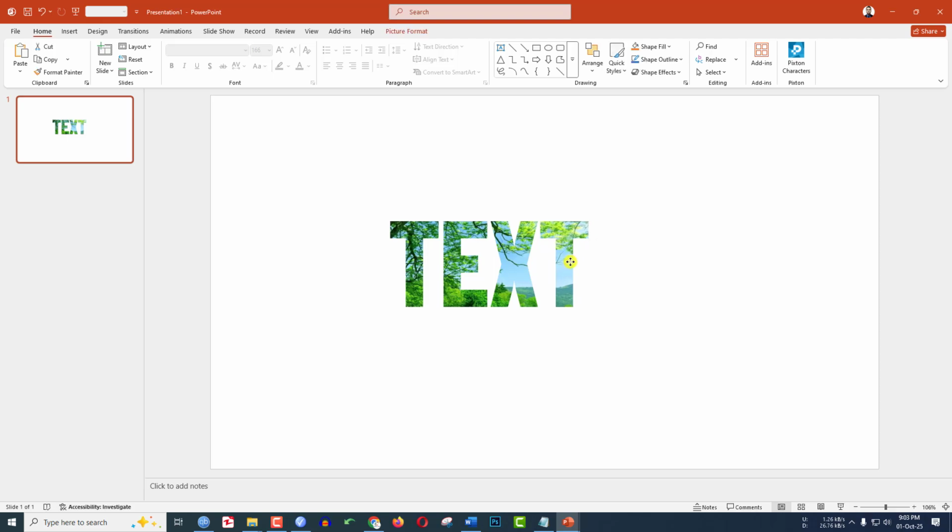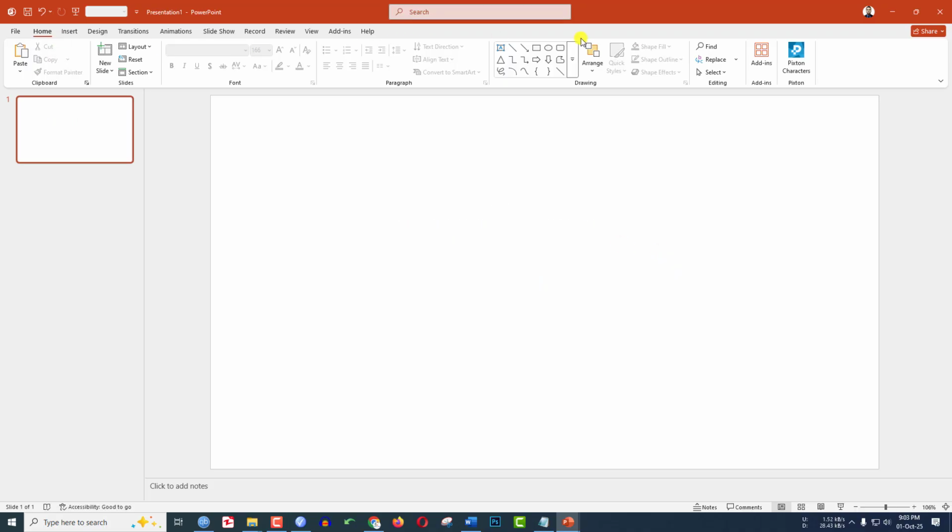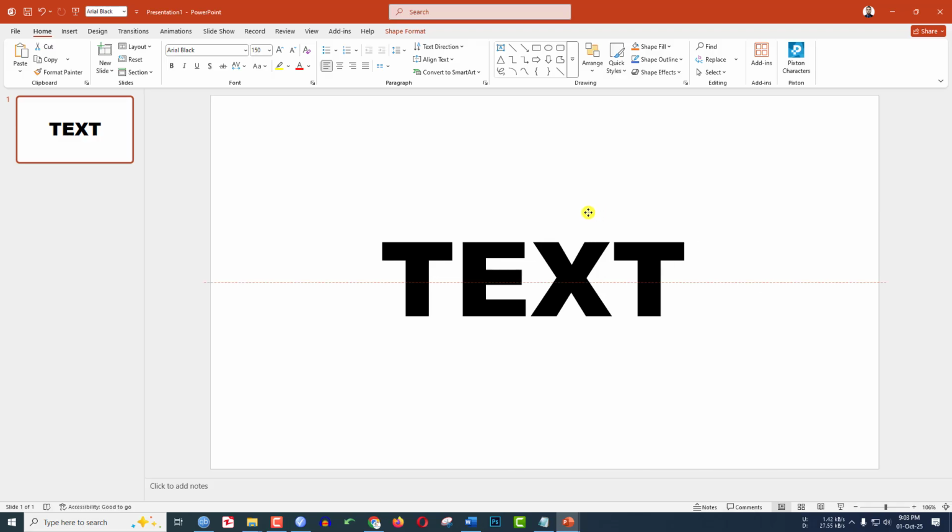In this video, you are going to see how to merge a picture and text in Microsoft PowerPoint, as you can see here. Let's get started. Let us insert a text box and write your text here. Select it, change the font and increase the font size and place it like this.